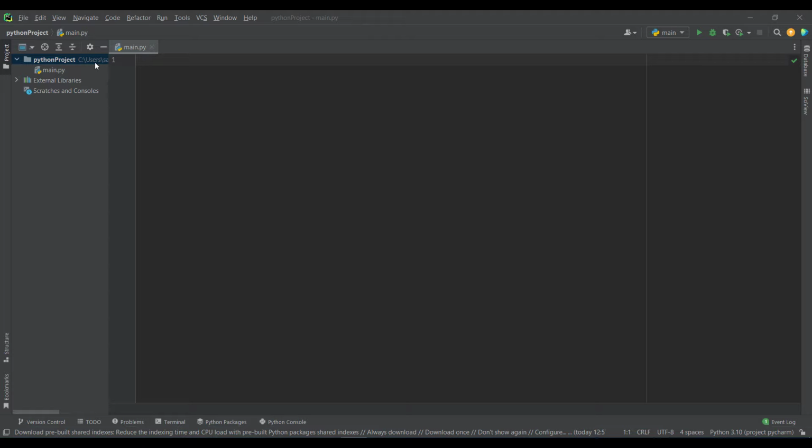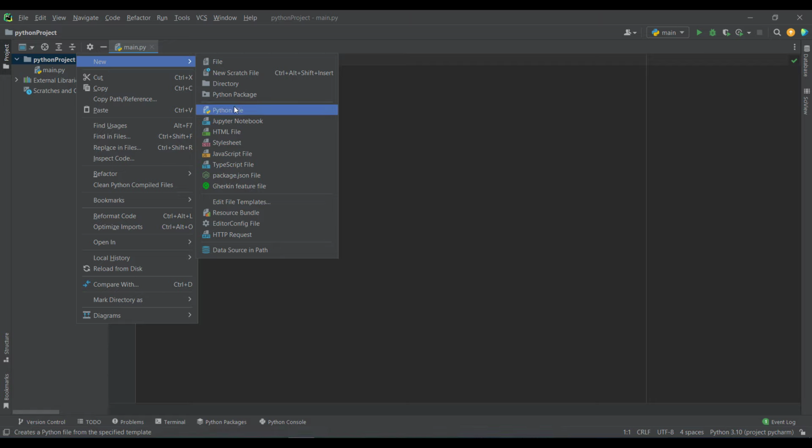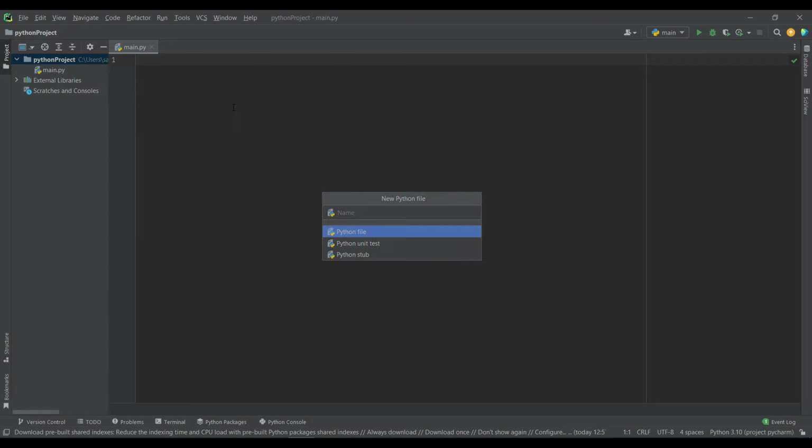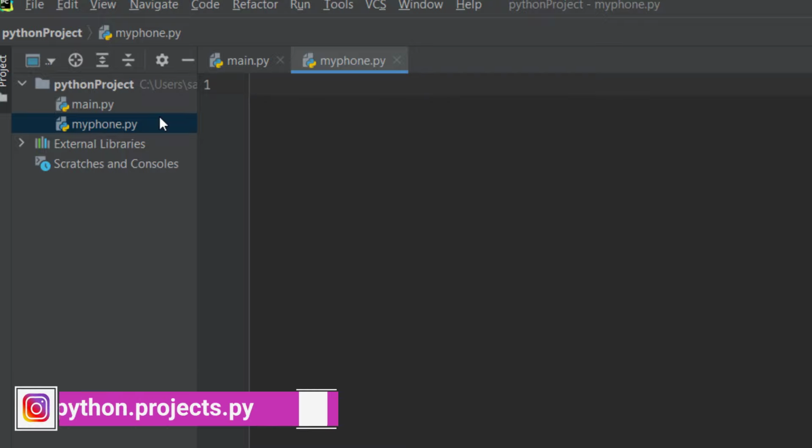After this, now we have to create another file. So I can go to our project folder, click right, and create another Python file and then give a name. Here inside this file I will put a phone number which we are going to track. So that's why the Python file name will be myphone.py. Here you can see that we have created two different files. One is main.py and the other one is myphone.py.